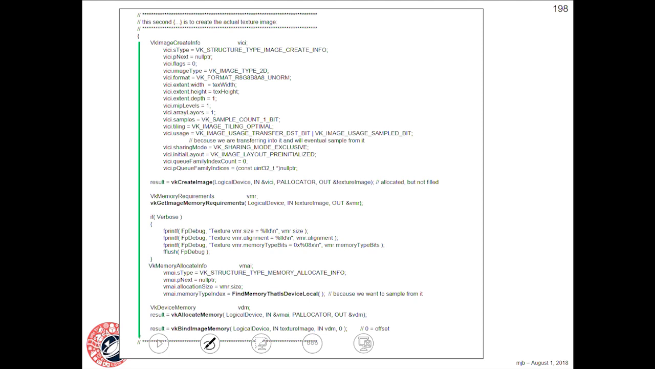You allocate memory, but now you're allocating memory in a different part of memory. And so here we're using, instead of find memory that is host visible, we're using find memory that is device local. So it's the exact same process. We're doing a copy, except we're copying into a different chunk of memory.